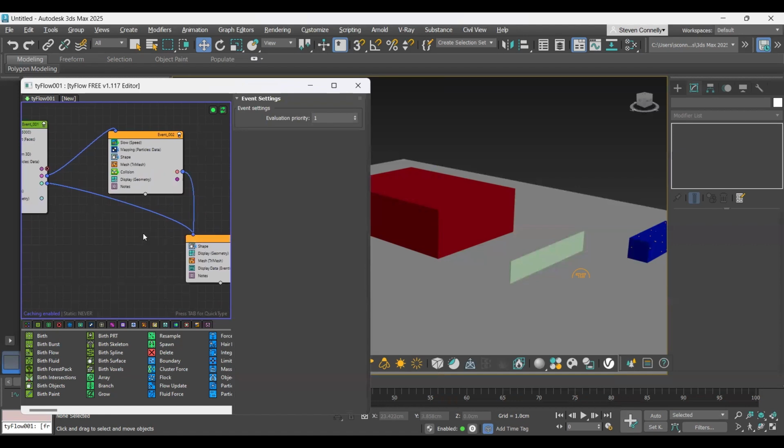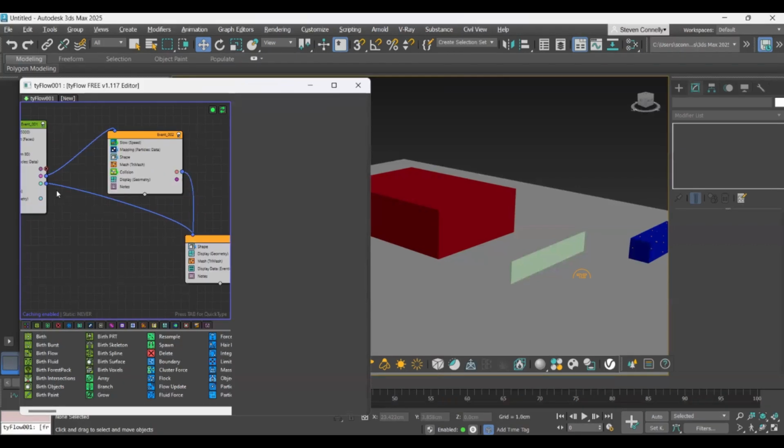The last thing to do is to connect first event to the last event. And yeah, that's pretty much it for the setup of the components.